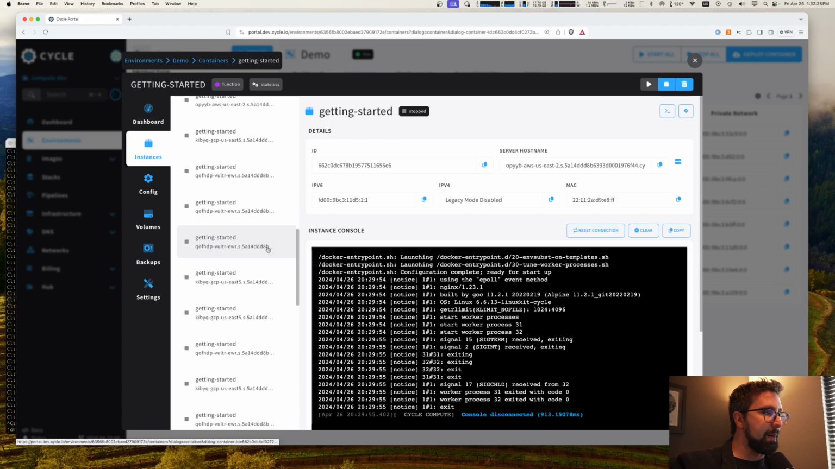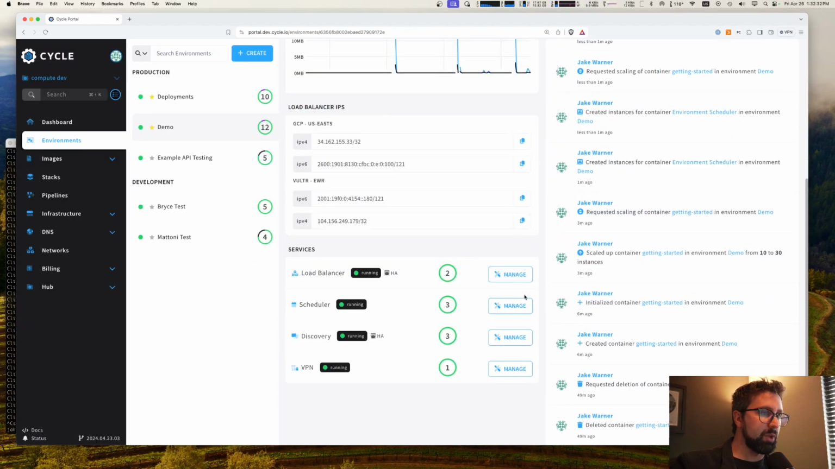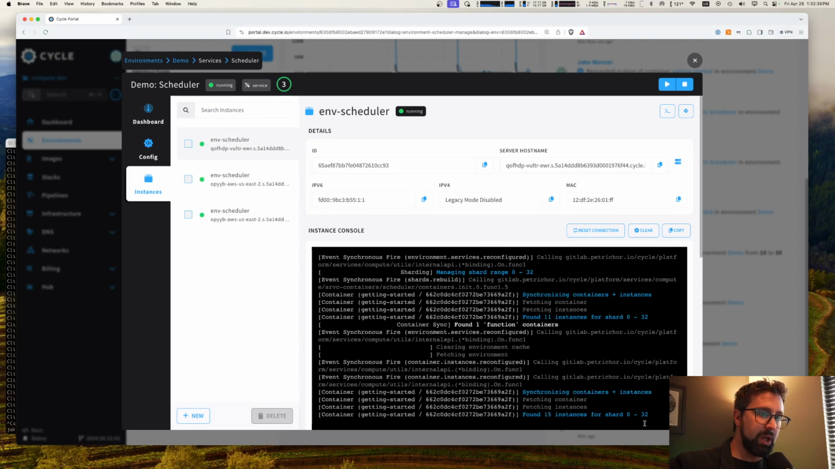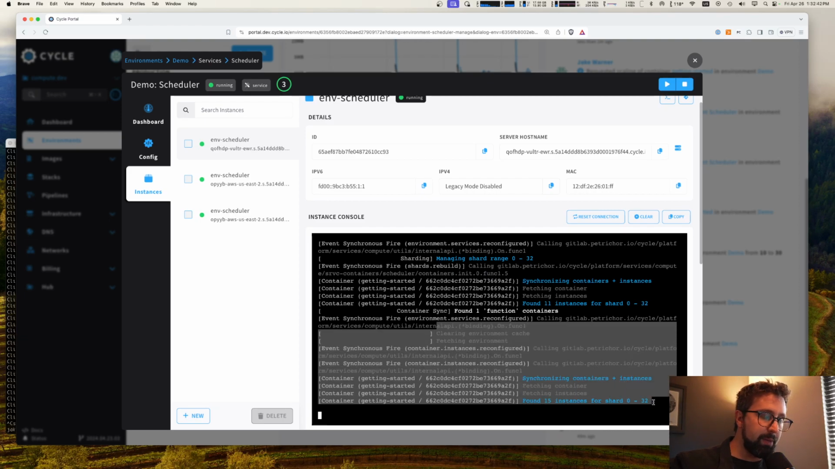And then if I go back to the scheduler, it will have picked that up. So I'm going to click manage instances. I'll just connect one of the schedulers, and there you go. We can see that just by deploying those more instances, the scheduler picked that up, and now it's saying, hey, I'm going to manage 15 of those instances instead of 11.